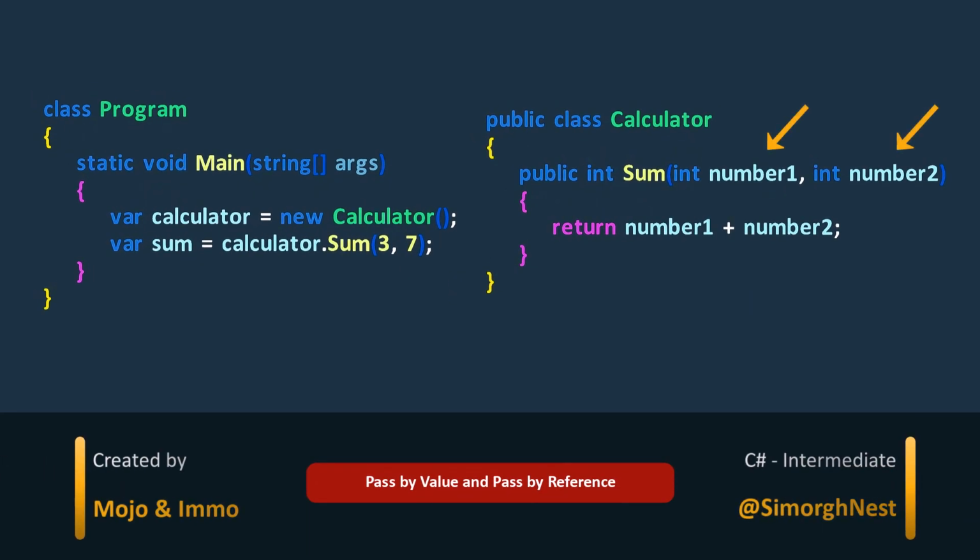In C#, data can be given to methods as parameters. Parameters are placed inside the parentheses after the method name. We can have multiple parameters by separating them with commas. For example, the sum method takes two parameters called number1 and number2, both of type int.